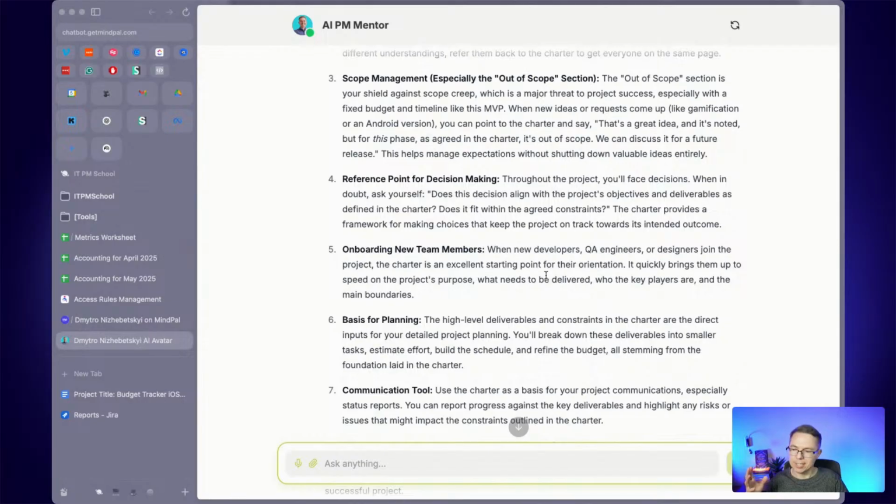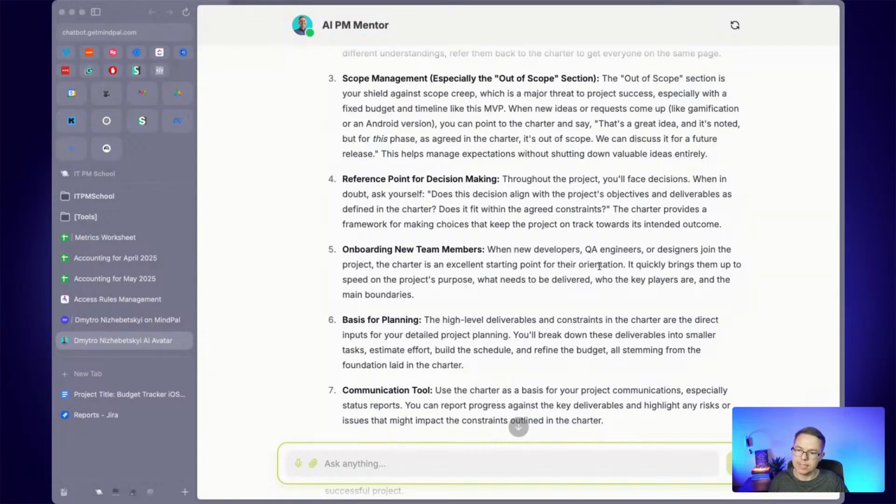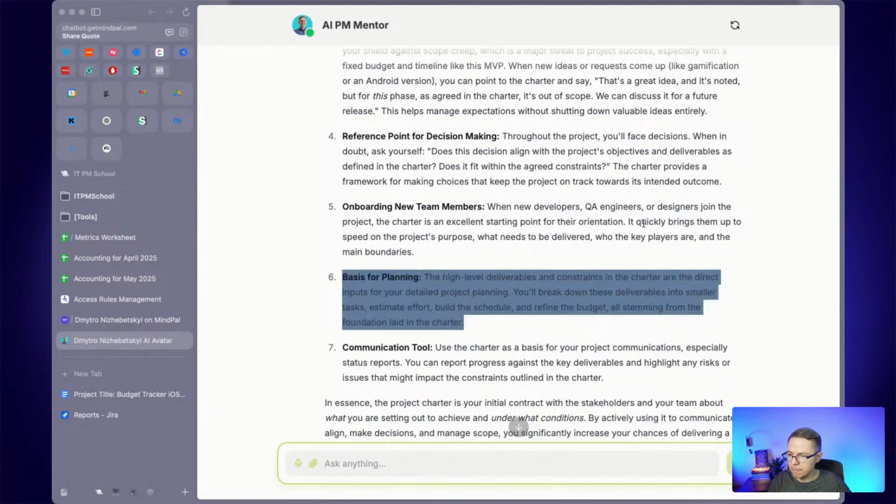Okay, this is something I didn't talk about. That's nice. So imagine you have new team members, and this project charter is an excellent starting point for orientation. People will get this business idea, the purpose of the project. That's great. Basis for planning. As I said, everything that you capture in the project charter, you basically take from the project charter and decompose it further. You take big deliverables, break them down into smaller deliverables. If you want, into epics and user stories, the idea is transferable from requirements to deliverables.